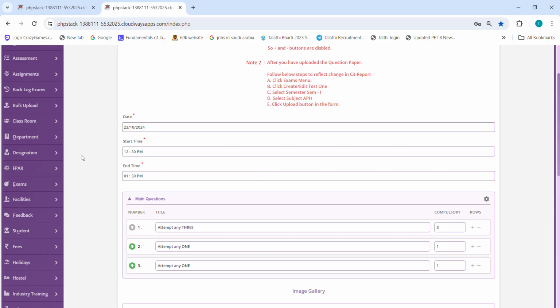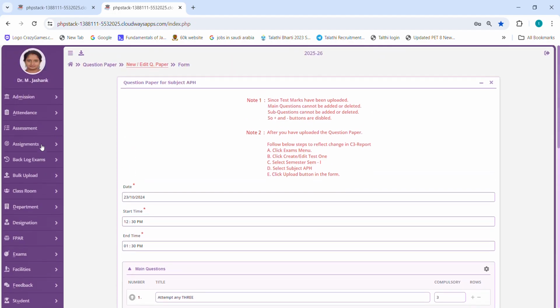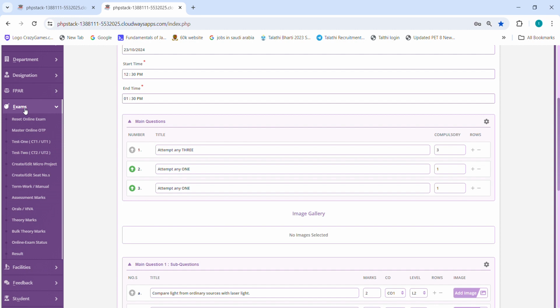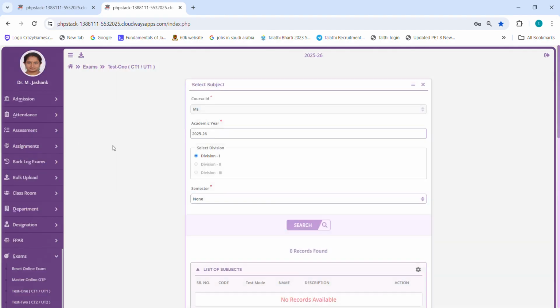Step number 3, how to give the marks to the students. Everyone is given the menu exams. Inside that exam there is a third menu, test 1. Click on that test 1.